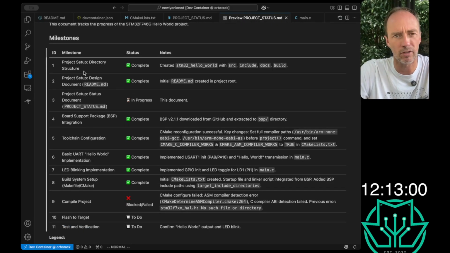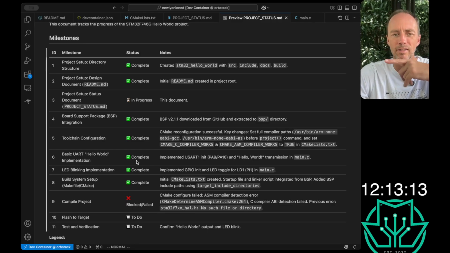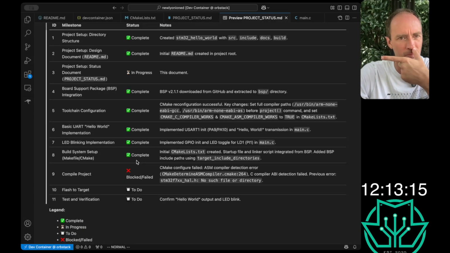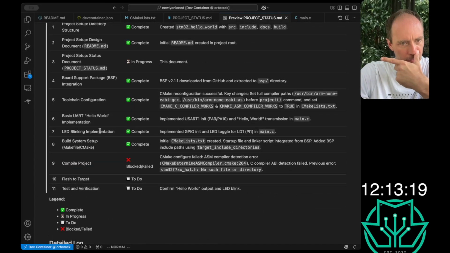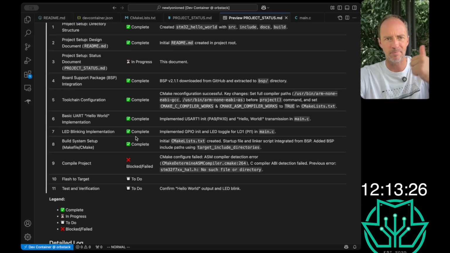So we've got the project setup, directory structure, design document. That's this document here. The board support package has been installed. Toolchain configuration. Yep. So it did a UART thing. This is interesting. And I looked back and I was like, no, it was supposed to be doing LCD. Okay, so it's got a UART implementation. Whatever. LED blinking. Okay, implemented.